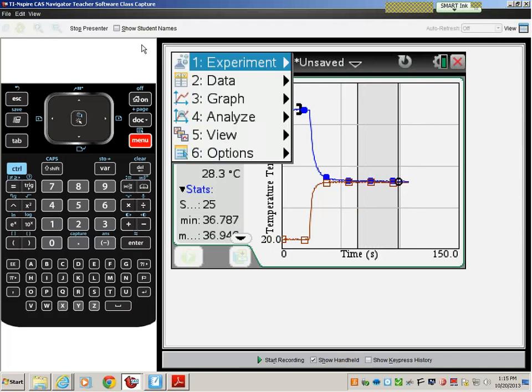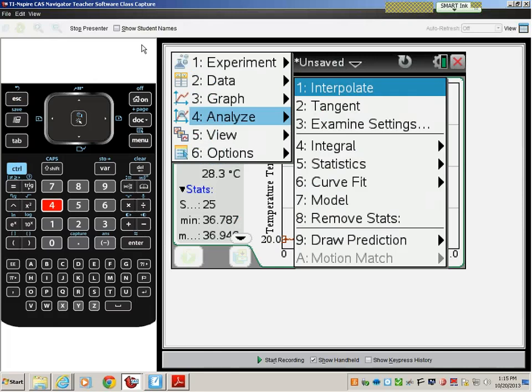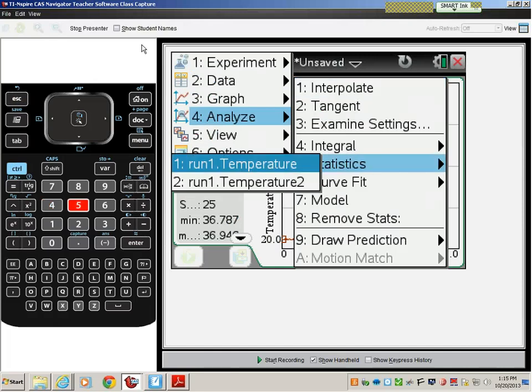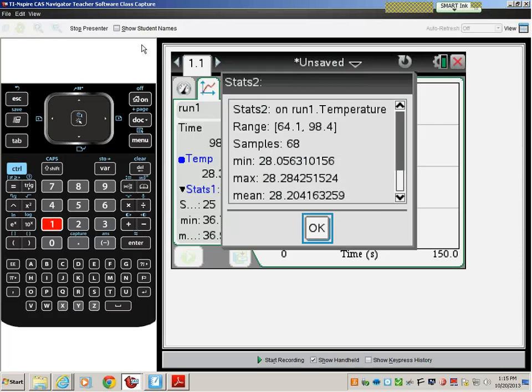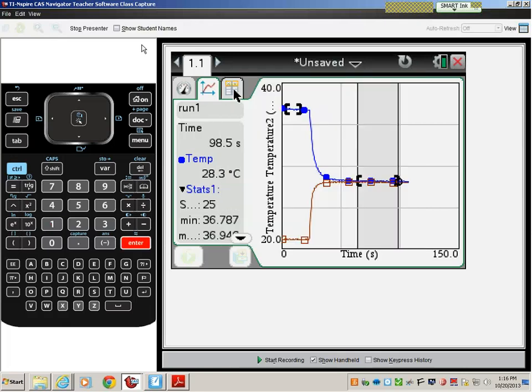So I'm going to go to menu, then analyze, then statistics. It shouldn't make a difference whether it's run 1 or run 2. I'll just pick run 1. And it's going to tell you that my mean value now is 28.2, so that's my ending temperature. My hot water went from 36.9 down to 28.2. My cold water went from 21.2 up to 28.2. So that's the data that I got.